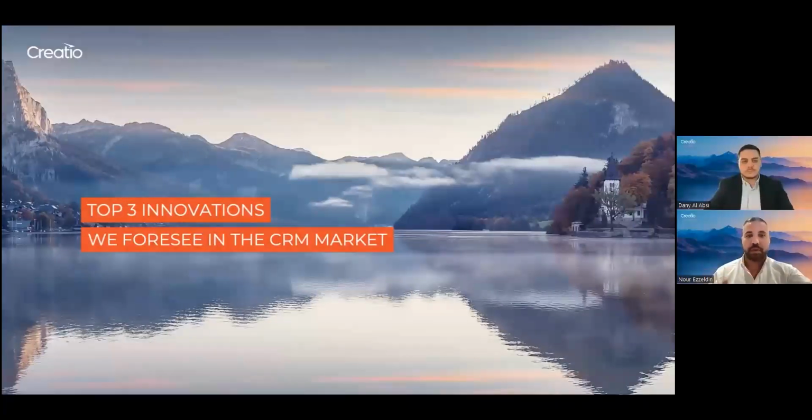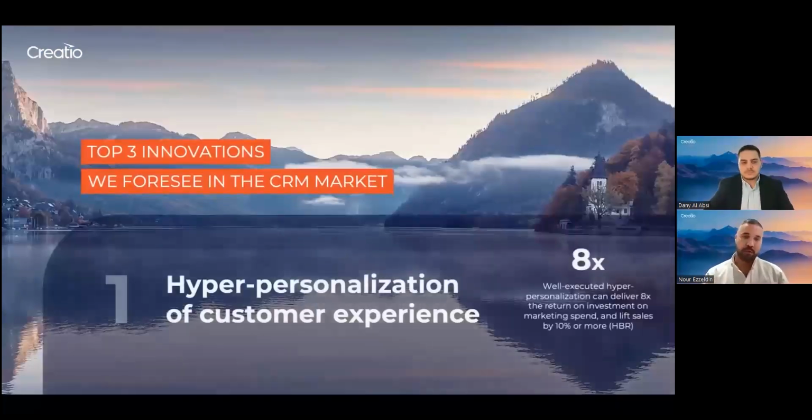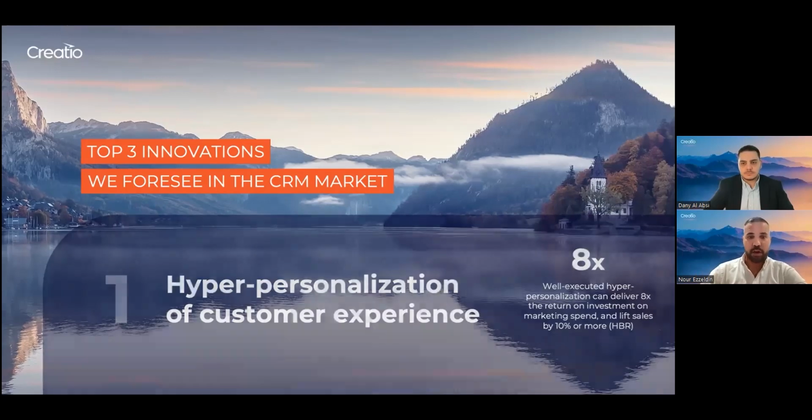So let me start with the top three innovations that we foresee in the CRM market at the moment. The first one, which is very crucial to all businesses, all organizations, and all companies, is hyper-personalization of customer experience. This is very crucial specifically in today's market, as competition is getting higher and higher. Personalization has become very important to enhance the customer experience, improve the customer buying journey, and ultimately increase revenues and profits. And here's a stat that says well-executed hyper-personalization can deliver 8 times the ROI on marketing spend and lift sales by 10% or even higher.